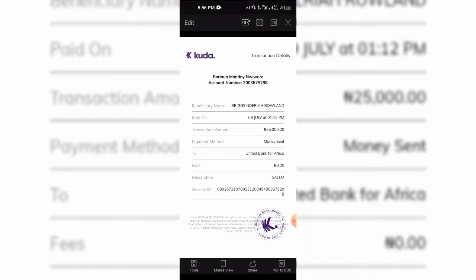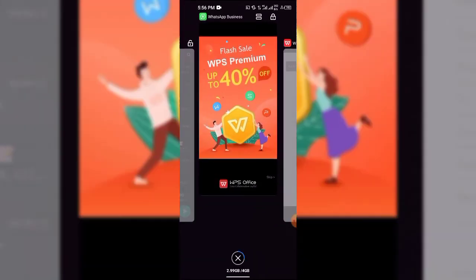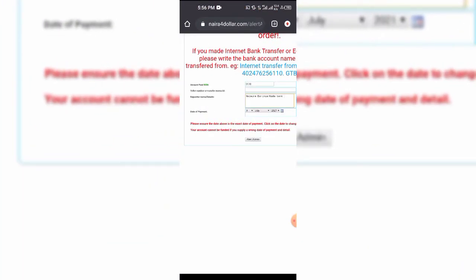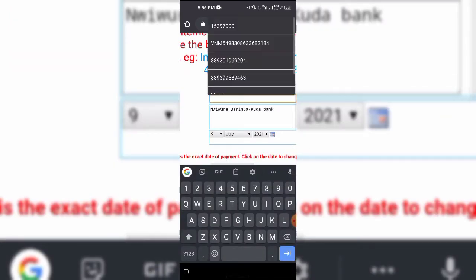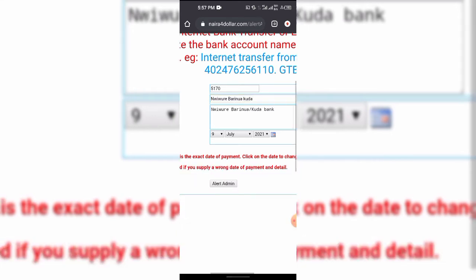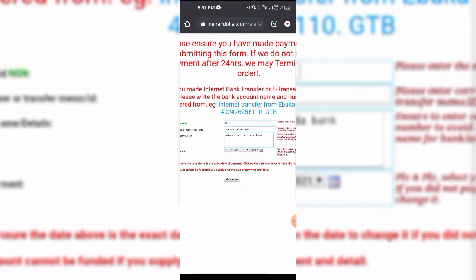All right, so you can see here what we have is the session ID. There's no transfer memo here, so I just have to go here, transfer number or transfer memo. Let me just put in the details. I'm not entering much, and the transaction was done today.